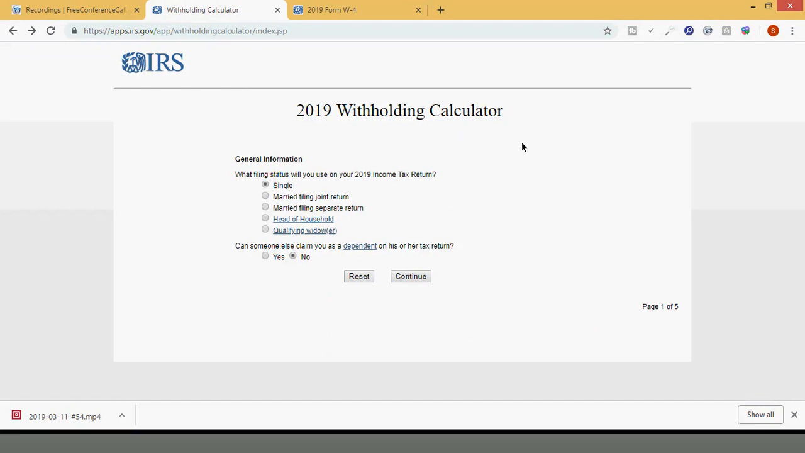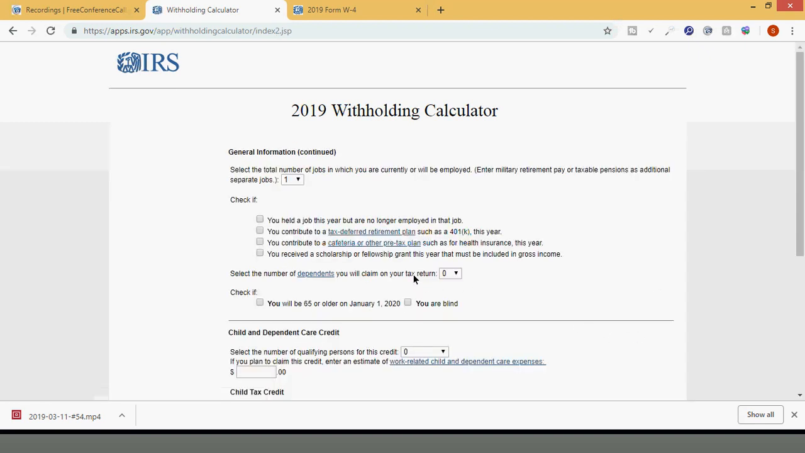So it says, what filing status will you use on your 2019 income tax return? So we're going to select single. The second question says, can someone else claim you as a dependent on his or her tax return? And the answer is no. Now, as you can see at the bottom right, there are 5 pages to this form. So let's make sure you complete each and every page.